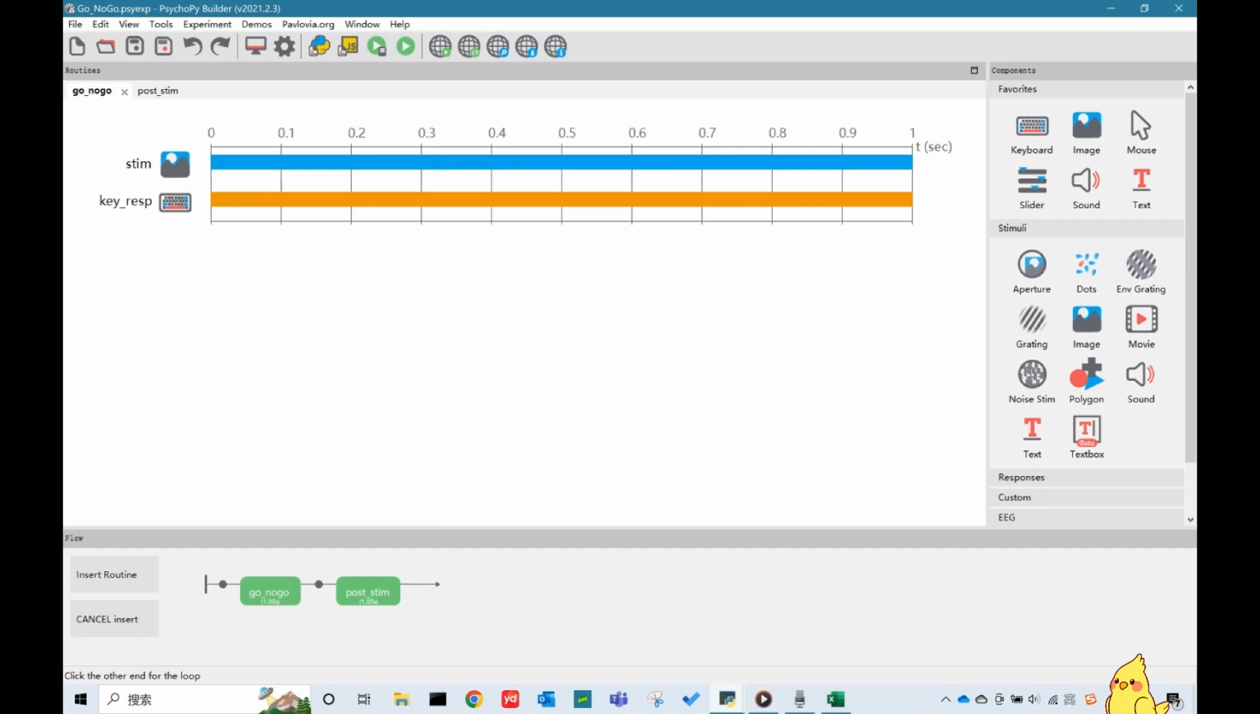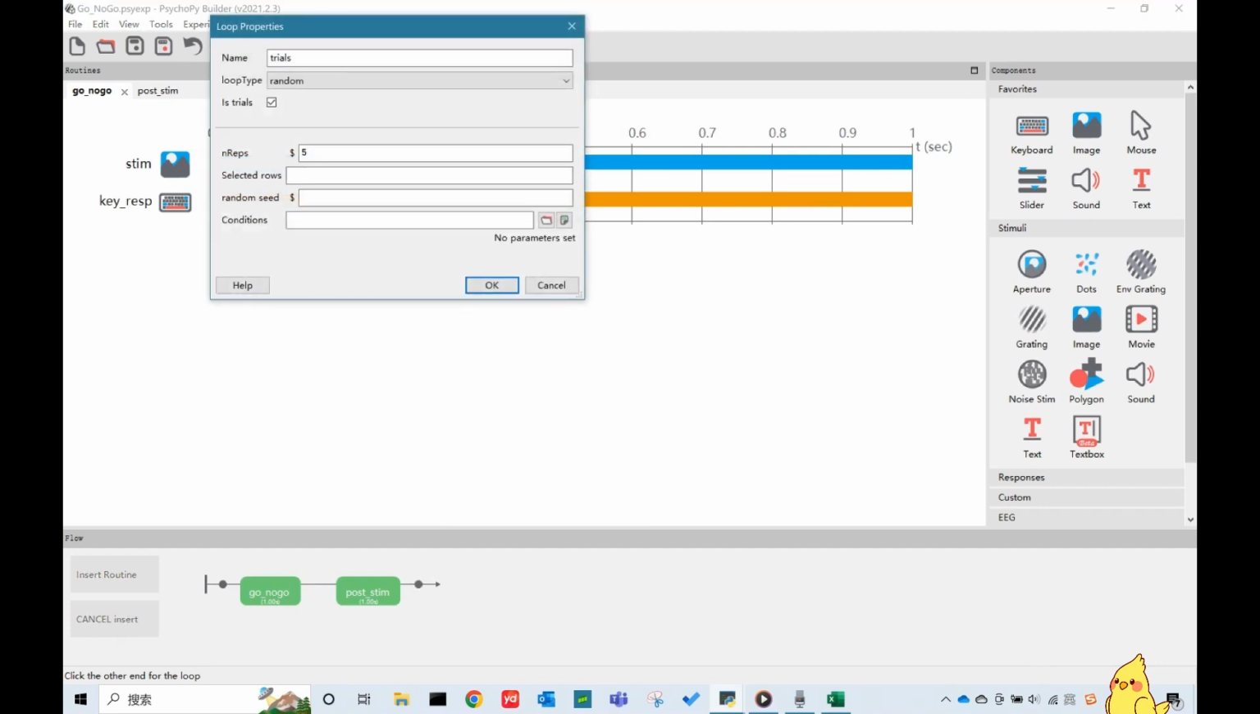Since our experiment will show the stimuli several times, we need to put them in a loop. So let's insert a loop here. We will use an Excel file to control the conditions. The detailed explanation of the usage of the condition file can be found in my first tutorial video.